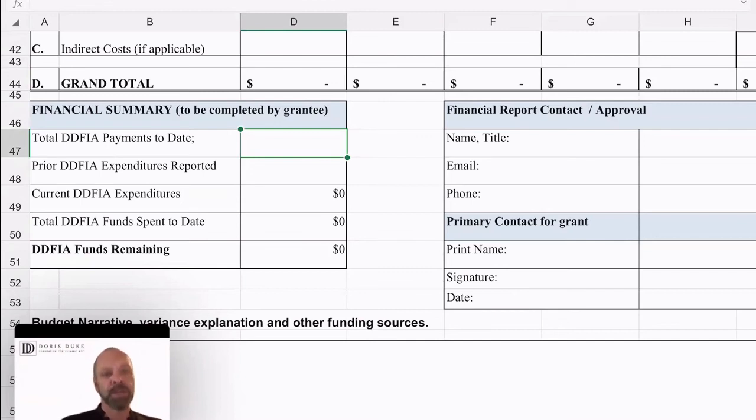If this is a final report or a multi-year progress report, please include any previous expenditures reported prior to this report. Then that will auto-calculate the total expenditures from this report, plus the amount above, as well as any of the total funds spent to date. That'll be auto-calculated, as well as the DDFI funds remaining. Make sure to double check the math on that to make sure there's been no problems with those formulas.